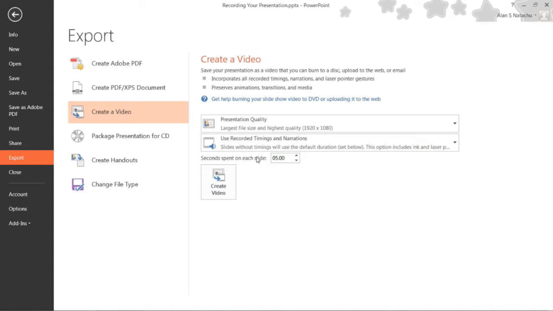You don't have to worry about seconds spent on each slide. That's if you wanted to export a presentation that wasn't voiceover or didn't have any animations. You just wanted to put up the presentation online. It would hold each slide up for 5 seconds or however long that you want, and it will continue on to the next slide. Because we are using recorded timings and narrations, we don't have to worry about this number. I'm going to click Create Video.